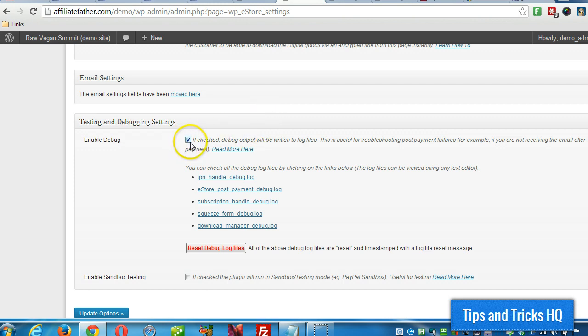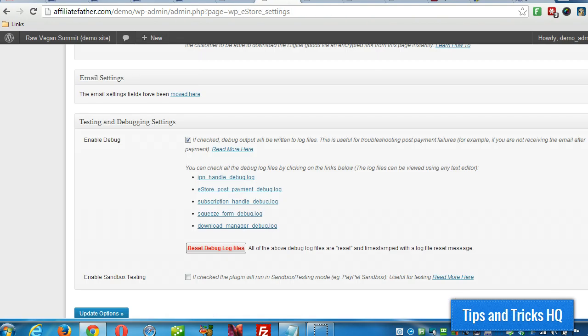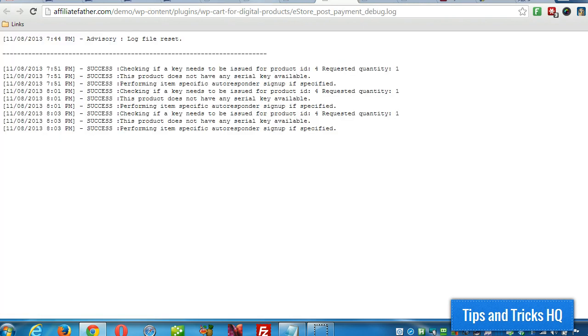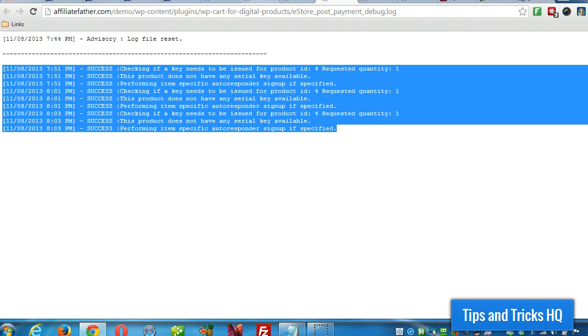But as you can see here, we had already enabled it during our test transaction, and prior to enabling it, we reset the log files. Now we can open these log files in a new window and check for success and failure messages. All right, and the same thing for post payment, and open that. Look for all success. Now, if you see a failure, and you're unable to determine what the problem was, you can actually post your log files to the tips and tricks forum and get some help that way.